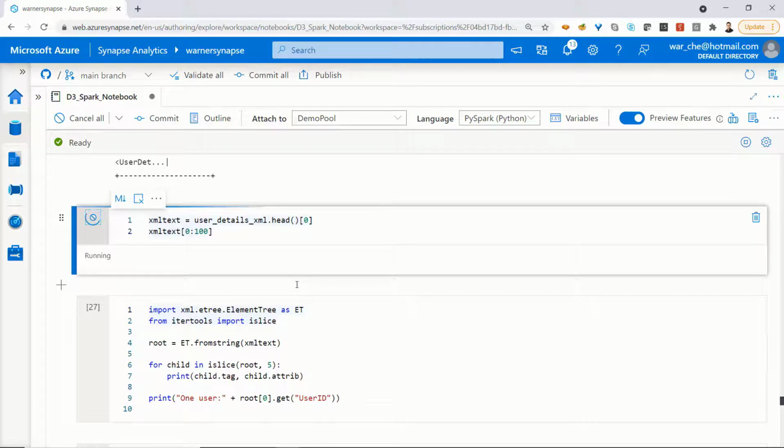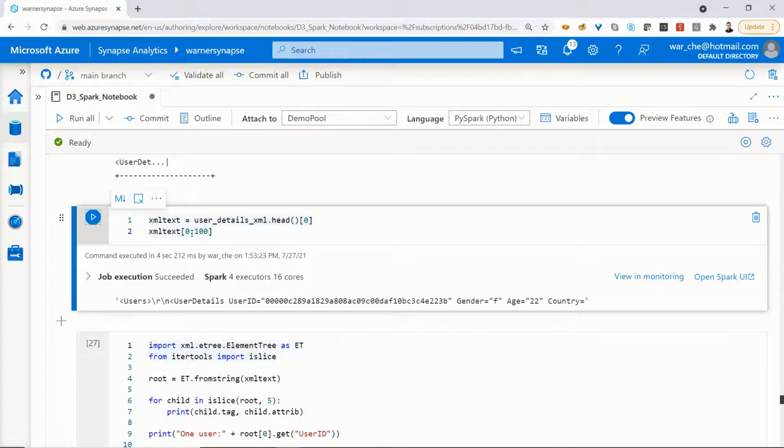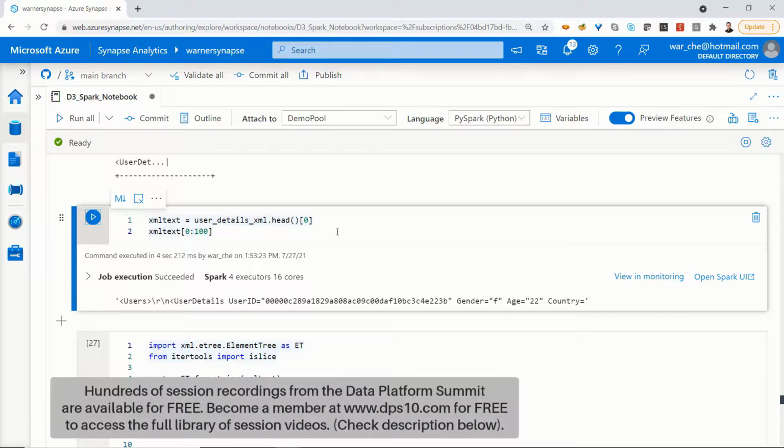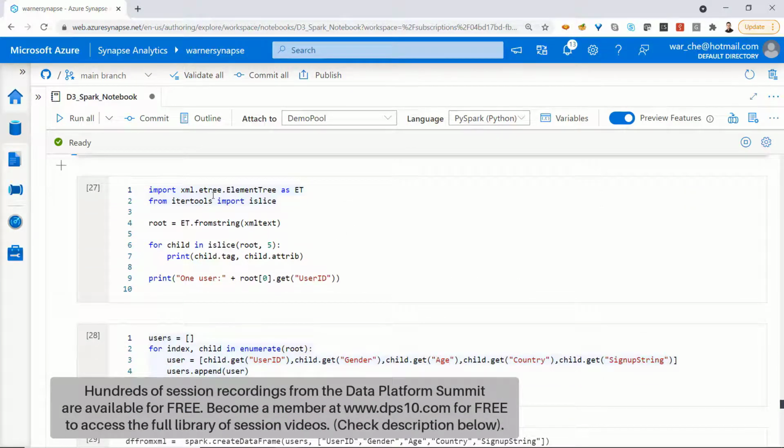So I go ahead and run that. And I'm just going to select the first 100 characters so you see what happens. So now I have this new XML text variable, and you can see it's just the flat XML or a string representation. And then what I do is I'm just going to use this XML ElementTree object that is part of standard Python to simply slice that XML into the pieces that I want.